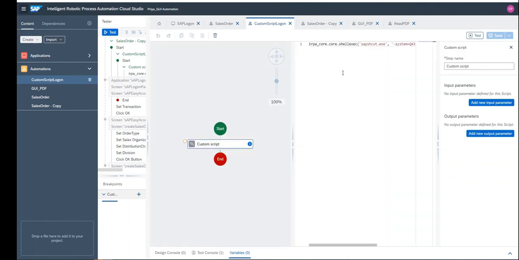So you can use a shell command here, execute your logon, which would open your logon pad where you enter the credentials, everything. I just hard coded it here, but you can add it as parameters or environment variables and then consume those parameters in your custom script. This is one line of code which you can use in unattended mode, and it is one of the best practices, especially when you execute your GUI transactions in unattended mode.